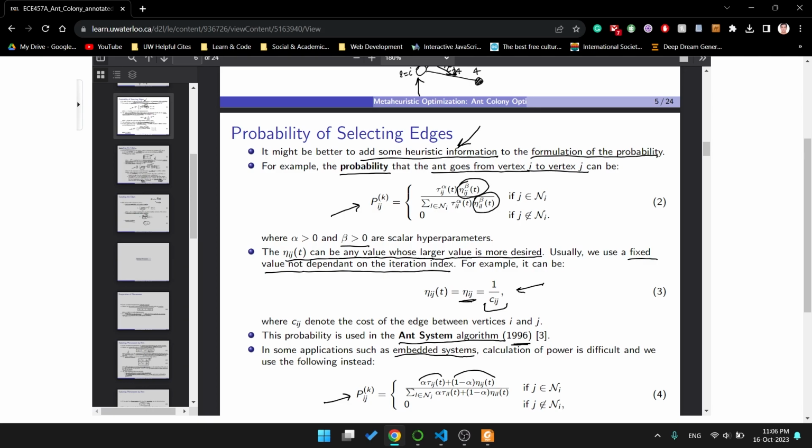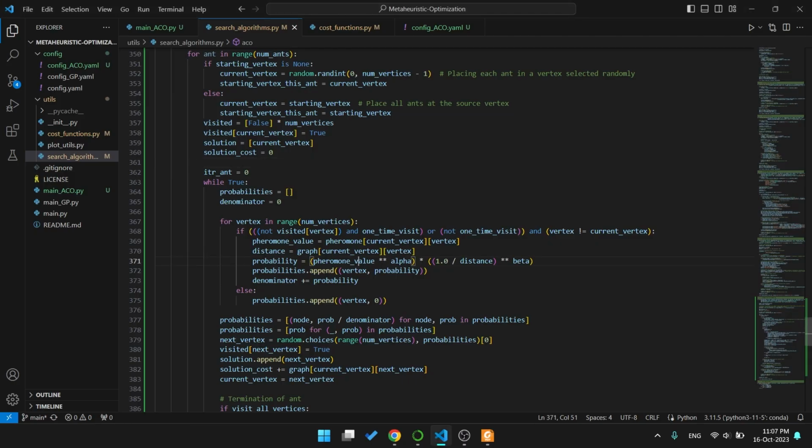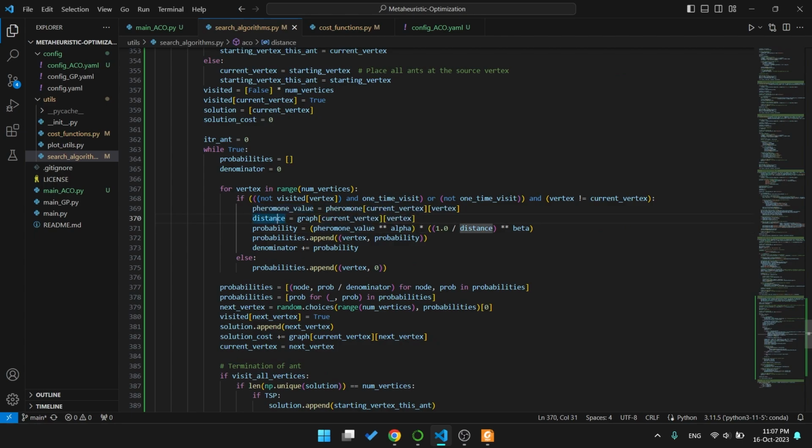So we're using the inverse of the cost, which is obviously the distance. We said alpha and beta are hyperparameters, any values between 0 and 1, scalar hyperparameters. So we're storing the distances, and this is the inverse of the distance to the power of beta, and this is the pheromone value to the power of alpha, and we're appending that to the probabilities.